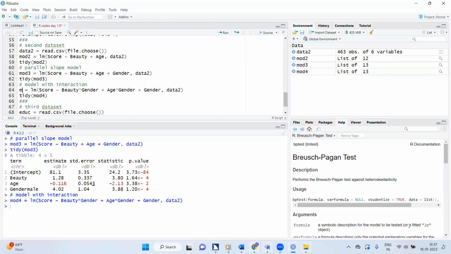Let's say I can call it interactive_mo, right? Interactive model. Score tilde. So I have multiplied beauty into age, plus age and gender, plus gender separately. Okay. So let's run this. It will create a new model called INMO.